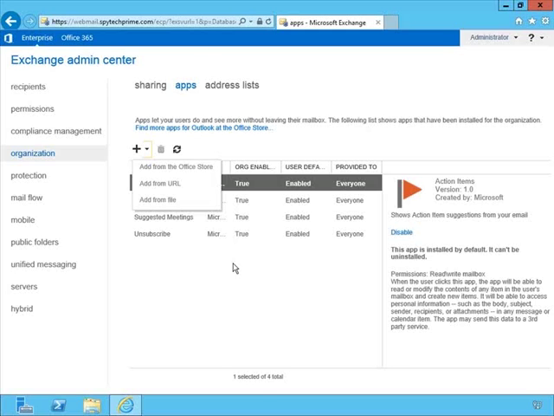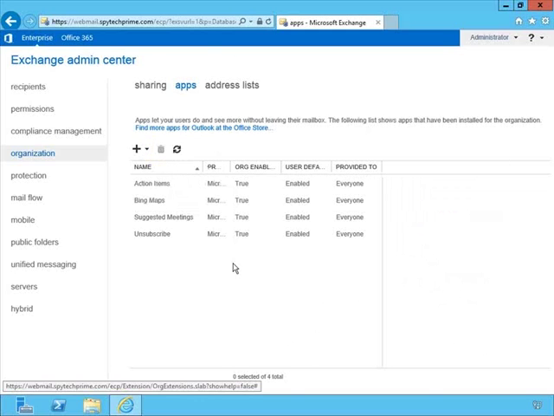Now, how does this actually work? Well, if we jump over to one of our end users, we can see how having these apps installed can really be helpful to them because it gives them a little bit more than what Outlook comes with right out of the box. So let's jump over to one of our end users and take a look at how Bing Maps can be helpful, just as an example of what one of these apps can do for us.